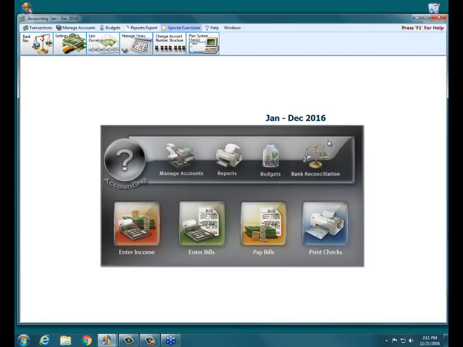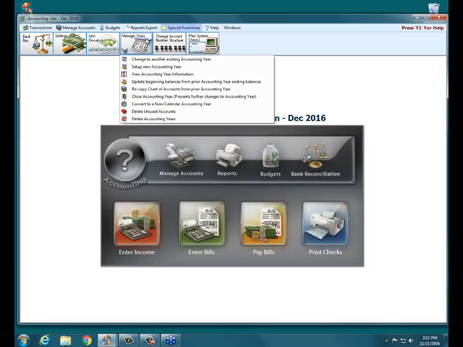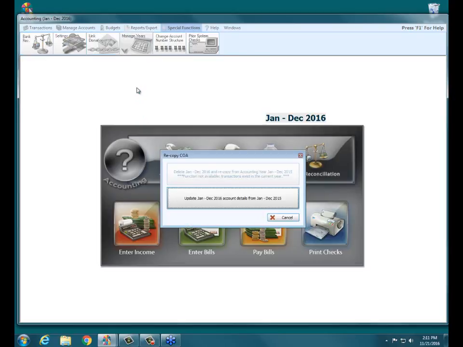Under Manage Years, the fifth option down is called Recopy Chart of Accounts from Prior Accounting Year. If you've made significant changes to your chart of accounts in, say, 2016, and I've already opened the new year, and I want to bring forward those changes, I can choose this Recopy Chart of Accounts function.